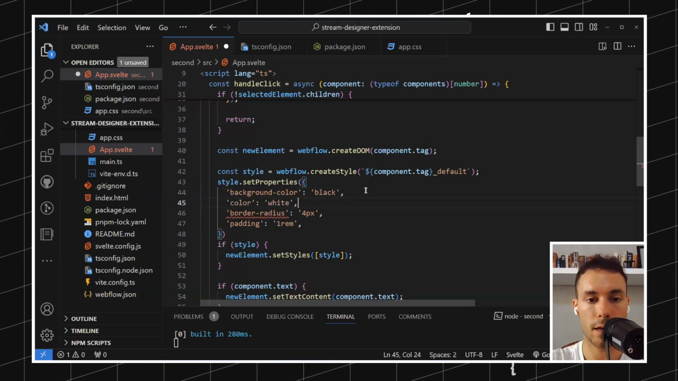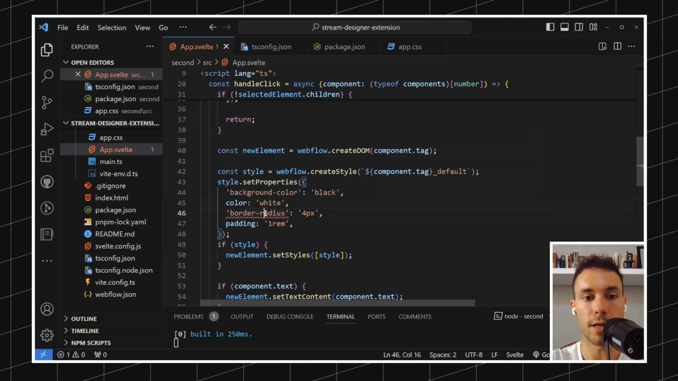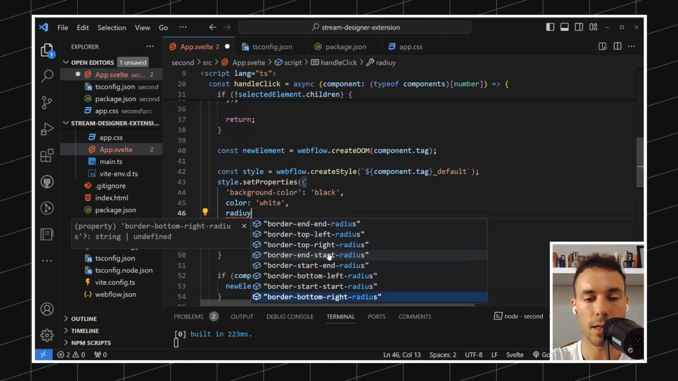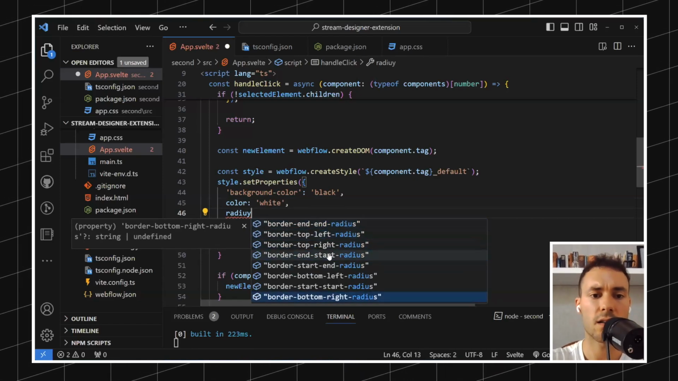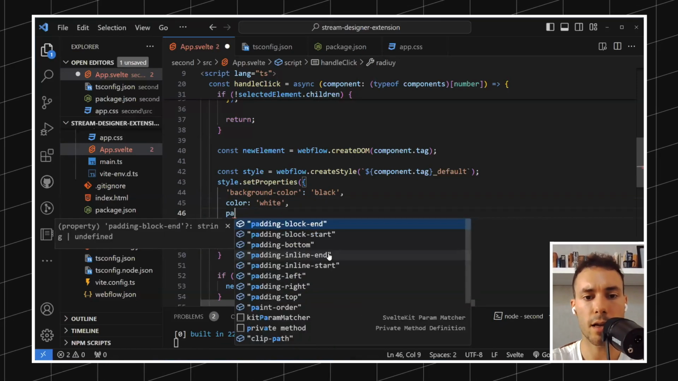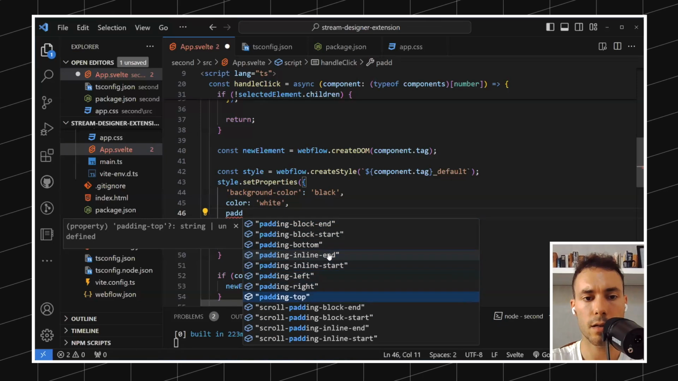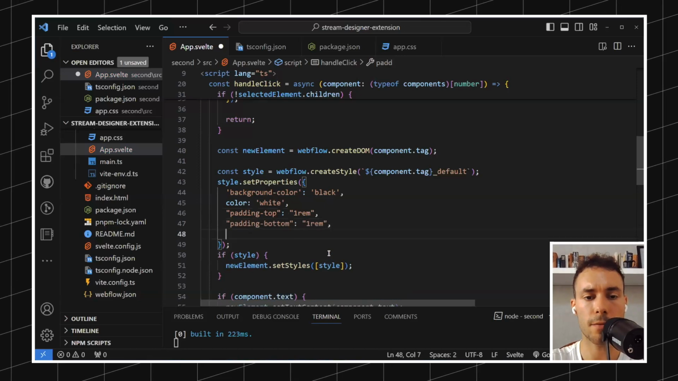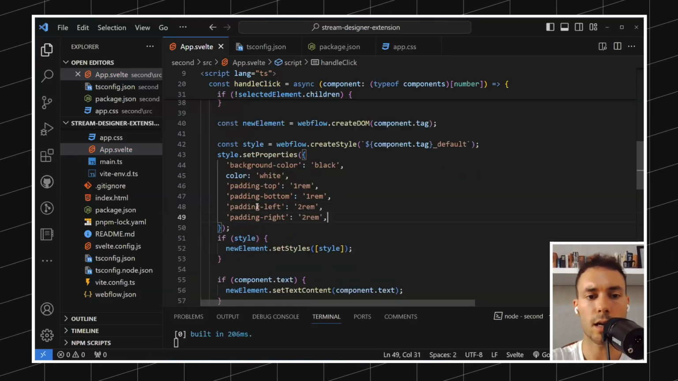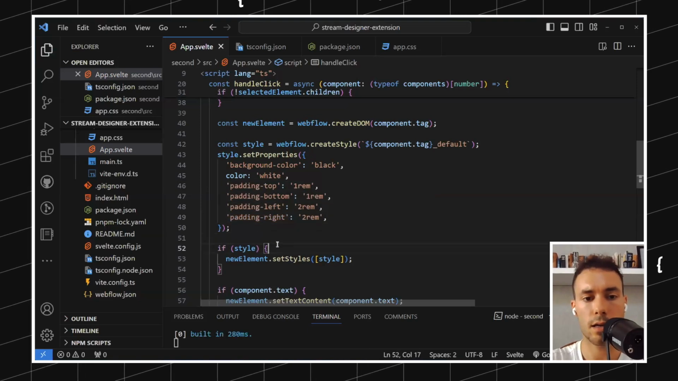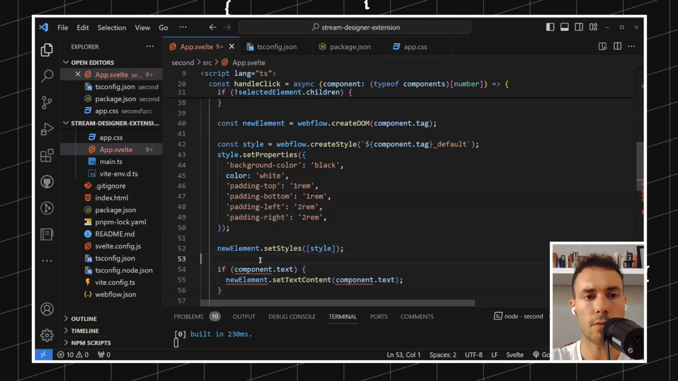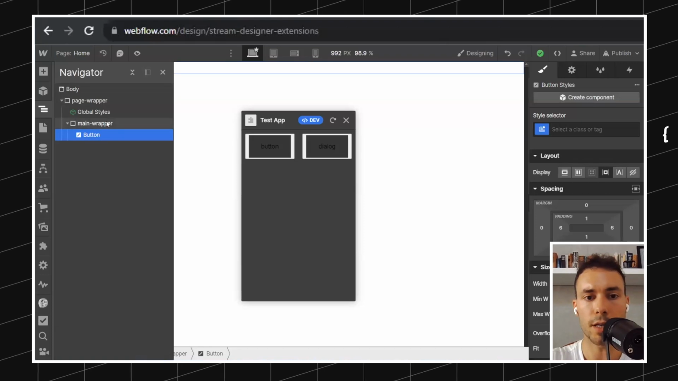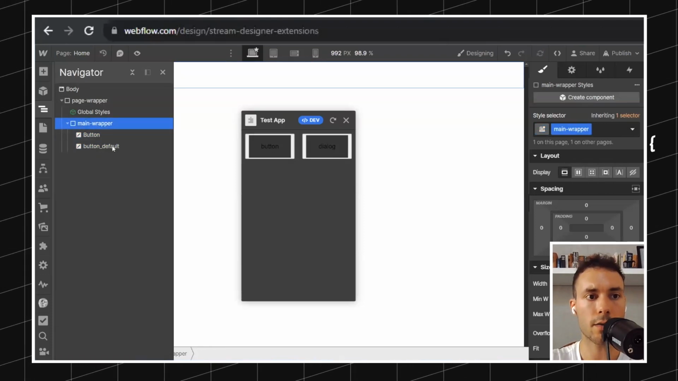And the color white. And the border radius, I think it's... Oh, we have to use these ones. Okay. So I think that this is enough. How about padding? Padding top, and padding bottom, and padding left, and padding right, like this. Okay, if we did it right, when I refresh this and add the button, okay, great.